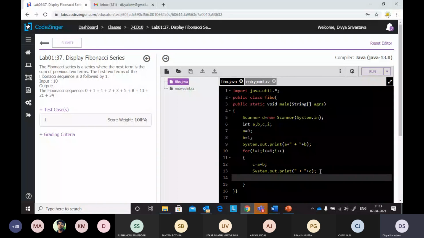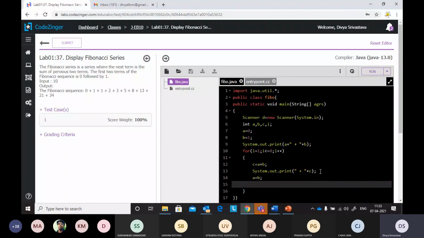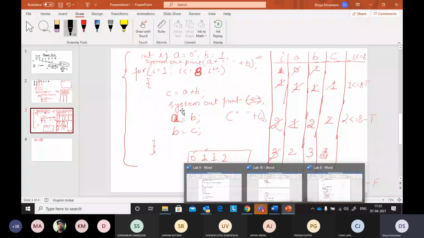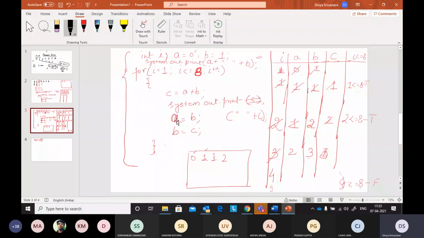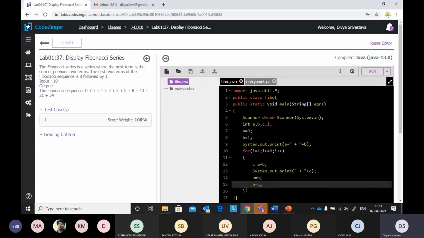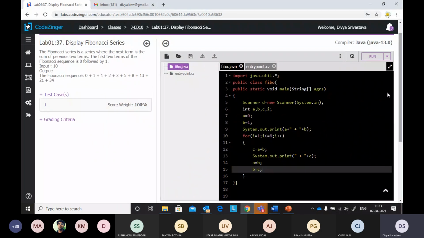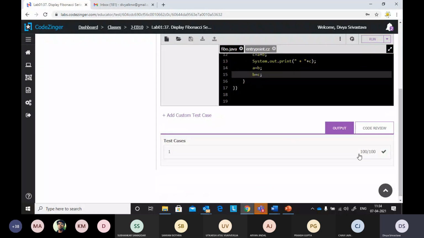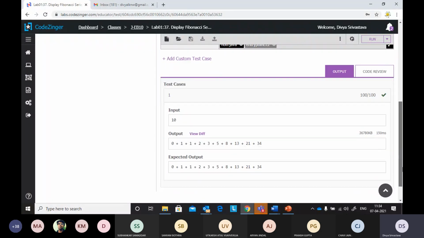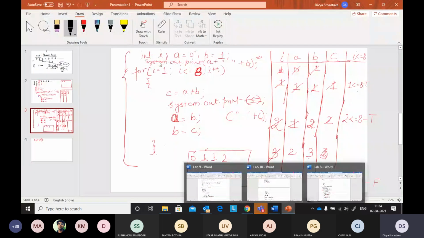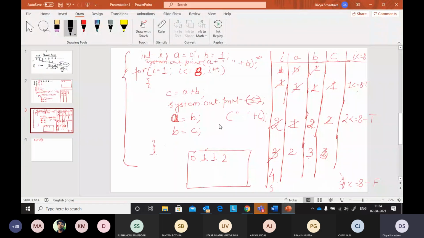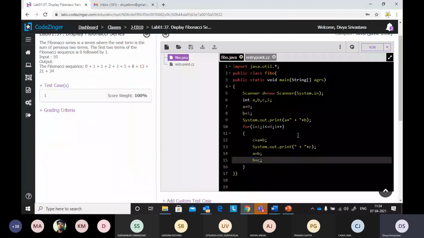Now C is equal to A plus B, and then what were we doing? What is the new value of A? B. What is the new value of B? C. Okay, this we have done. C is A plus B, System.out.print C, A is equal to B, B is equal to C, and that is it. This for loop is closed, the main method is closed, and the class is closed. Now let us run it. You see, whatever logic we used, we have implemented as it is here, and we have got the output.